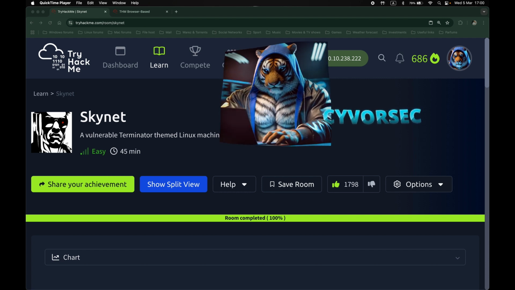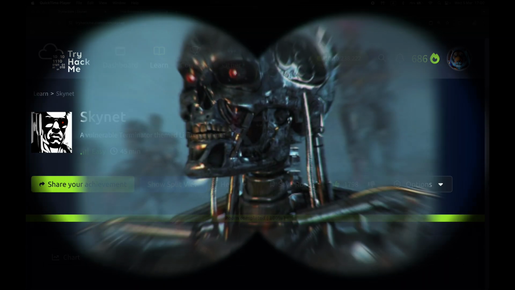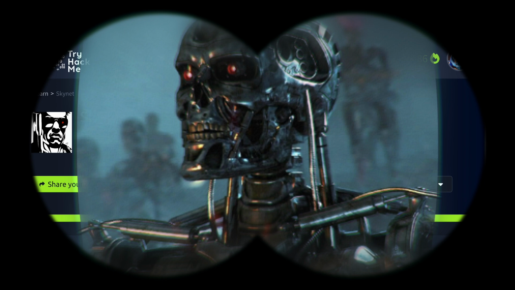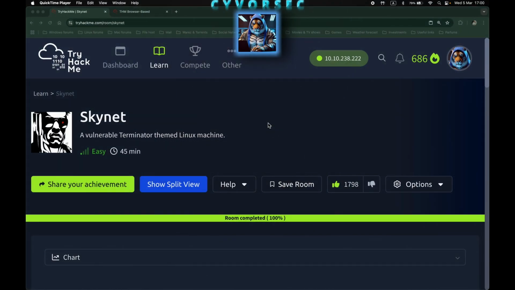Of course, it is based on the famous movie Terminator, and it is a very interesting and very dynamic room. It is ranked as an easy room, but there is a lot to learn here, so let's dive in. As you can see, I already started the machine and I also started the Kali attack box, so I'll use that for this video.